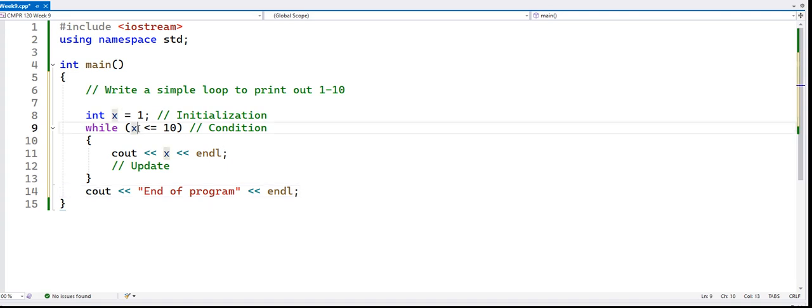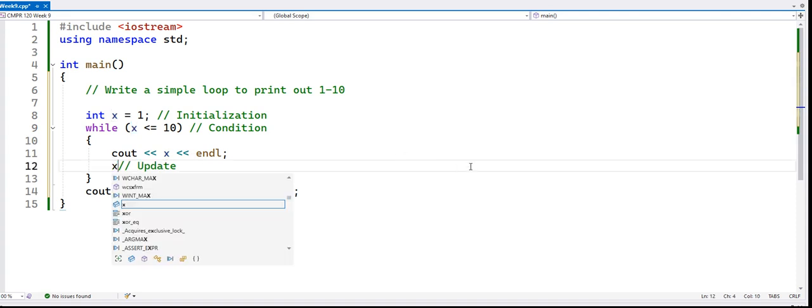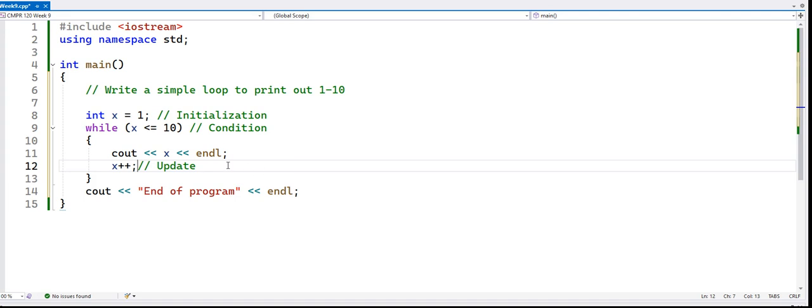So x is now equal to 2. So 2 is less than or equal to 10. So I'm going to print out 2 and then I'm going to say x plus plus. So now x is 3. 3 is less than or equal to 10. So I'm going to print out 3 and I'm going to increment my x.